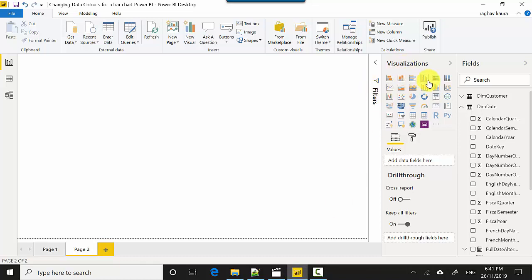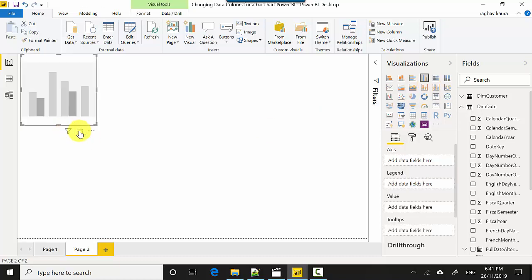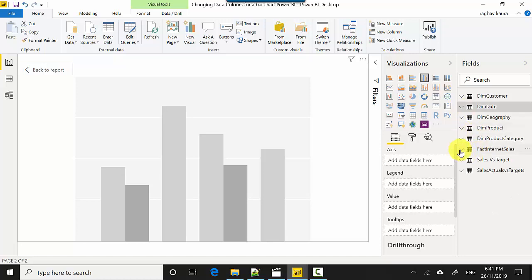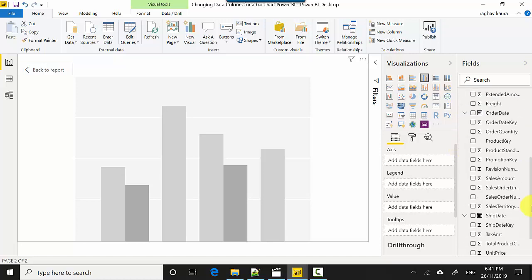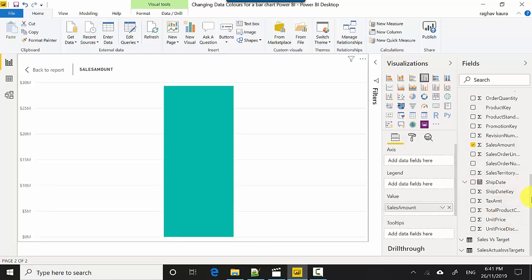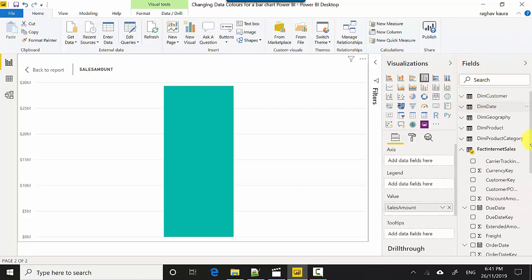So to begin with, I'm going to select the clustered column chart. I'm going to put it into focus mode and I'm going to have the sales amount coming into this. And then I'll also go and select the English month name from the dim date.